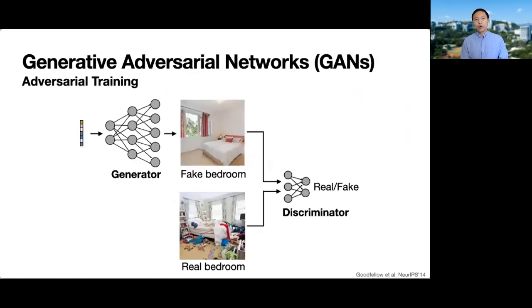In this lecture, we will focus on the generative adversarial network, GAN. Here is the training pipeline for GANs. We have the generator that takes a random vector as input and generates a fake image. Then there is the discriminator that tries to distinguish whether the input is generated by the generator or is a real image. Through this adversarial training, the generator and the discriminator get better and better. After convergence, the generator can synthesize realistic images.